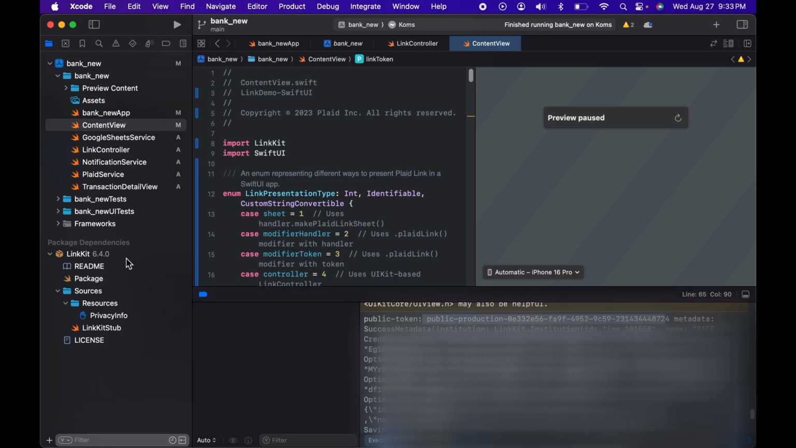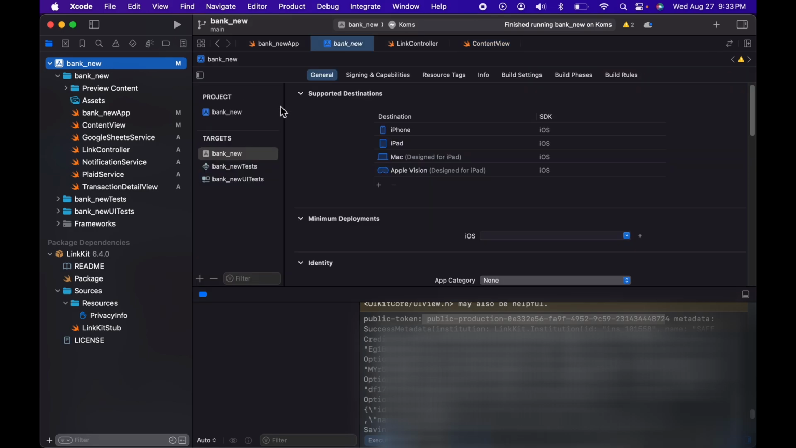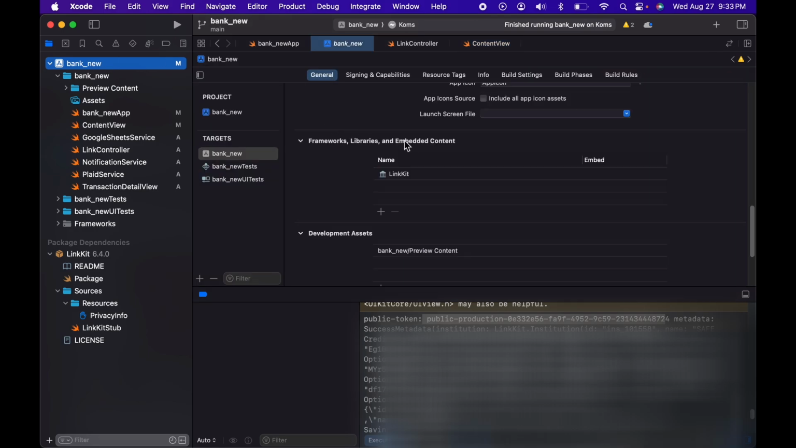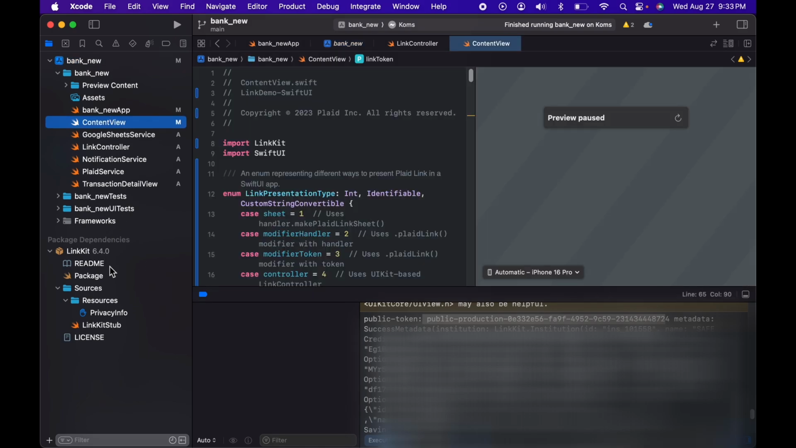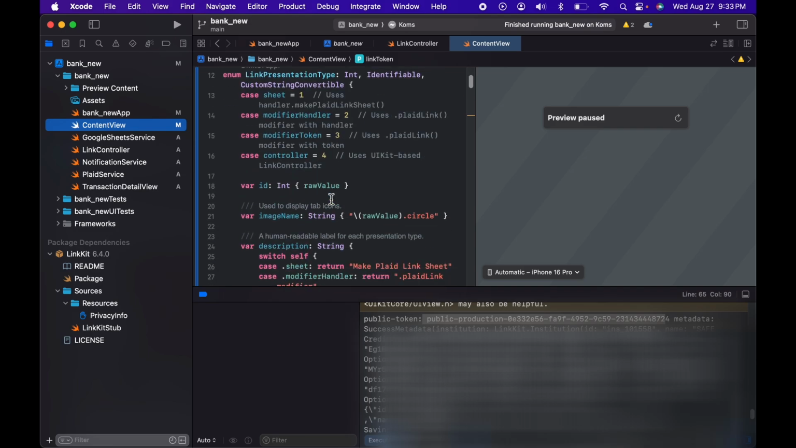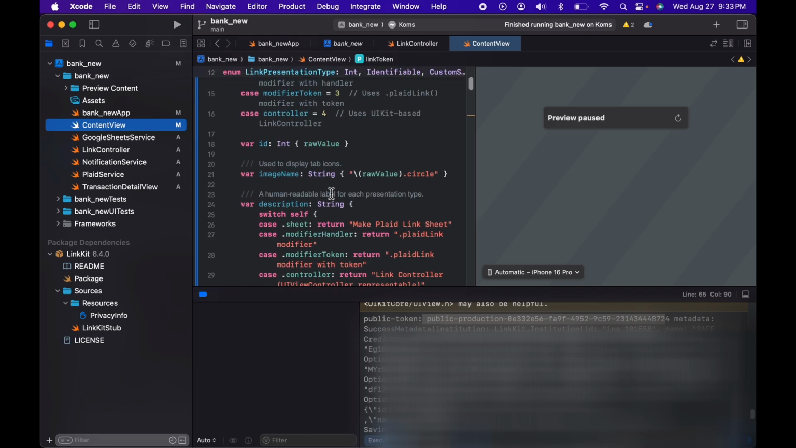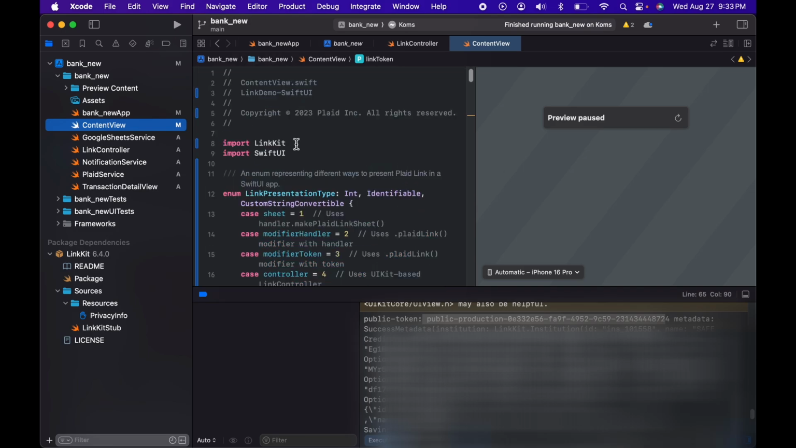Now, typically with this, you have things that you need to do. First off, you go into your project's name up here, go to General, go to Frameworks, Library, and Embedded Content, hit the plus button and add the LinkKit, whatever the package dependency's name is. Got to add that to it. Into the content view, there is a bunch of things that need to be inputted, right? So now that that's in the frameworks, we can actually use import LinkKit.